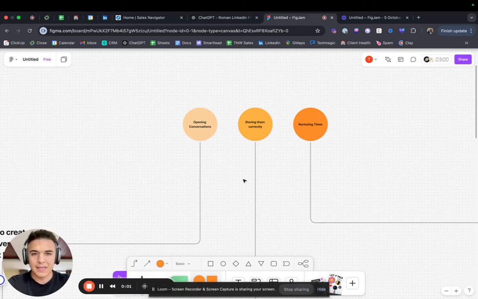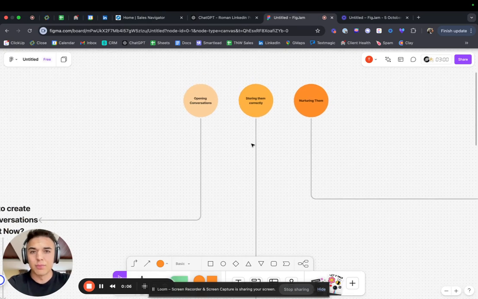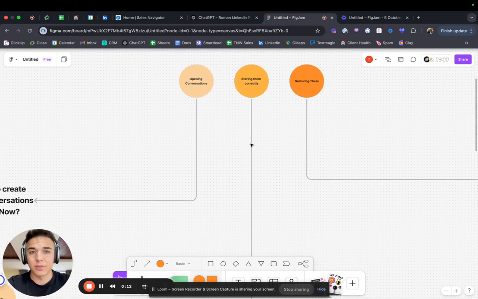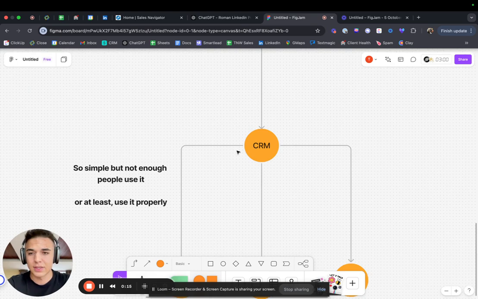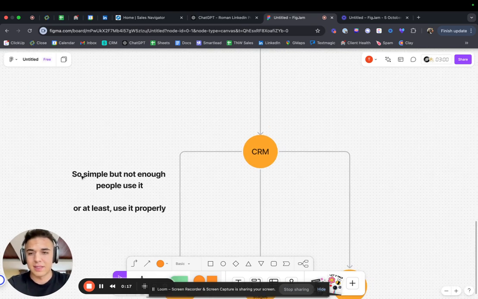Now, number two is storing them correctly. It might seem pretty simple, but a lot of people get it wrong, based on what we've seen and the people we've spoken to in the solar industry. So, very simple, but not enough people use it, or at least use it properly.